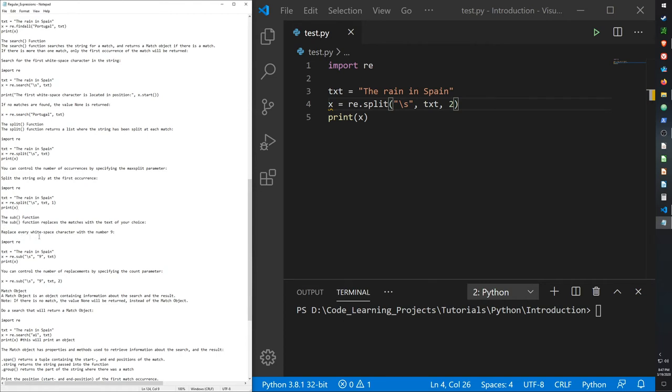And then the sub function. You can replace every space bar with the number 9. Here's a quick example.